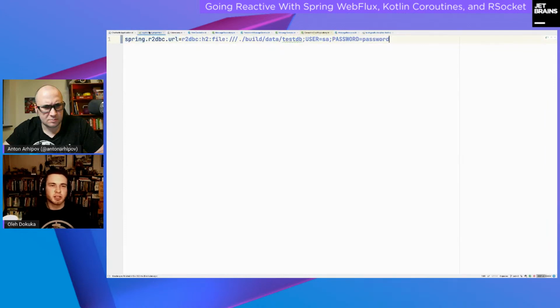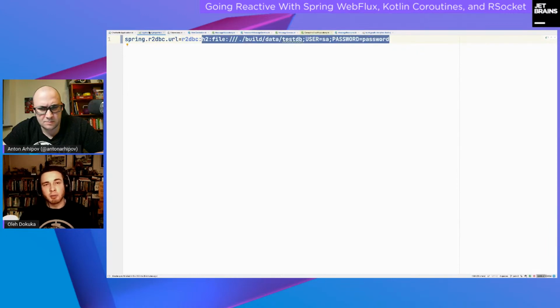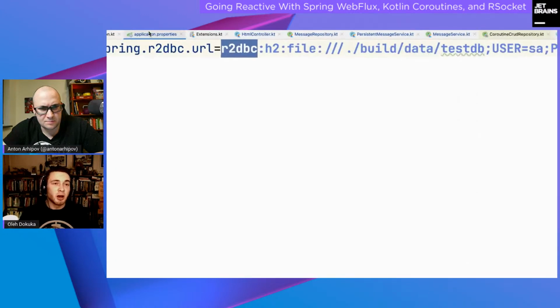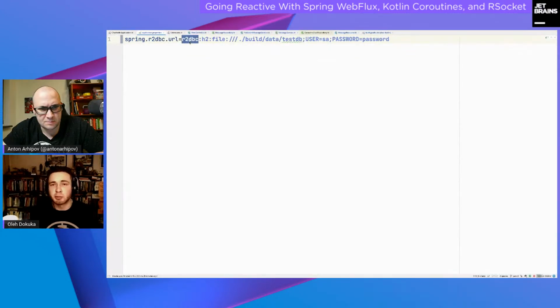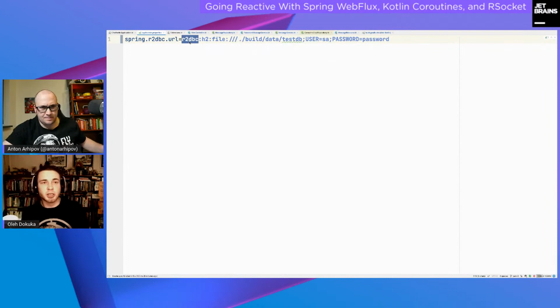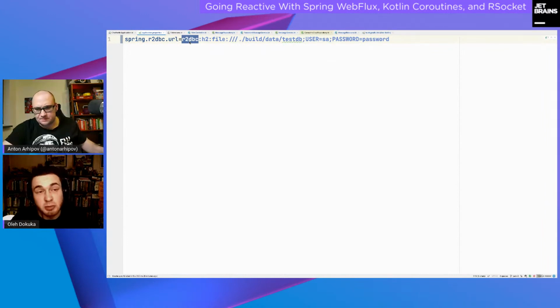So this is the configuration that you need to do. You need to say spring.r2dbc.url, and you need to basically write down the same H2 URL as you did before, except that instead of JDBC here, you will be specifying R2DBC. This is the main difference between the configuration of a normal JDBC driver and an R2DBC driver. Apart from that, everything is pretty similar.